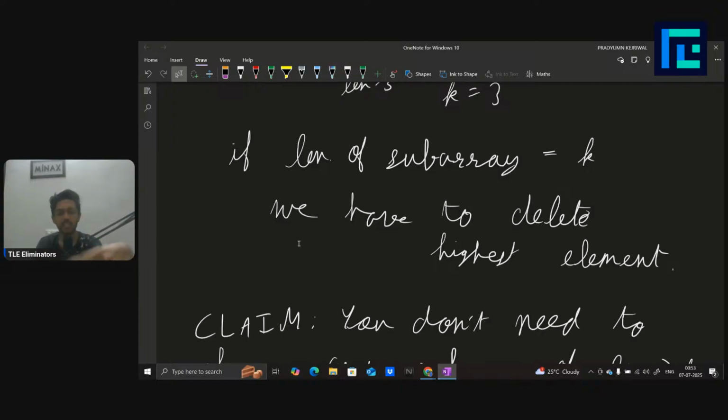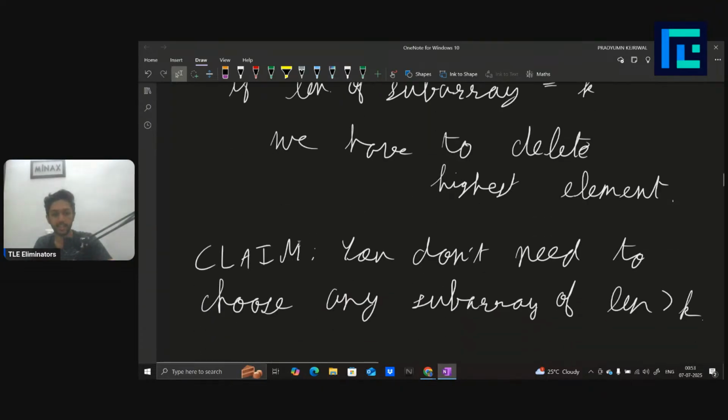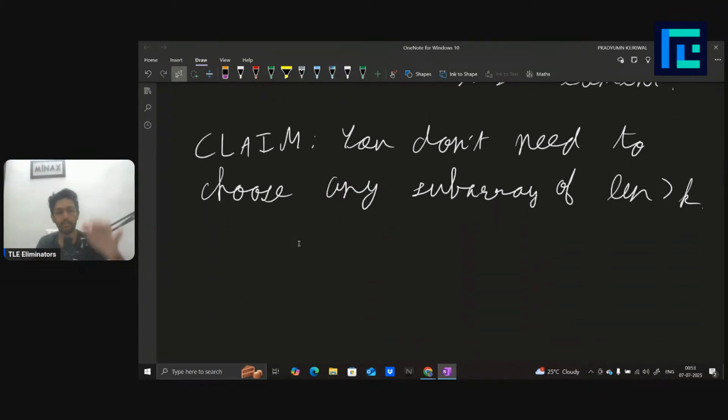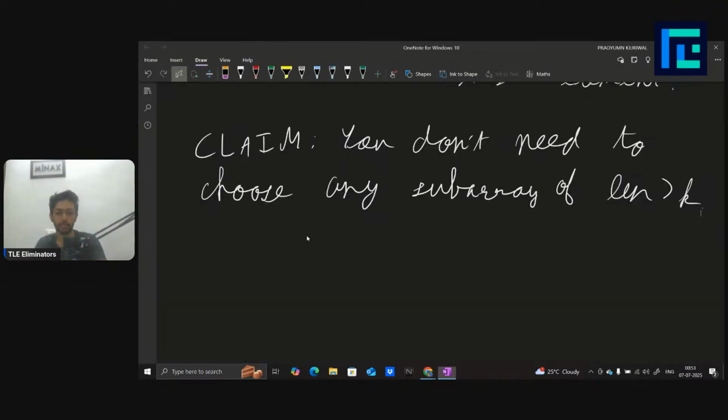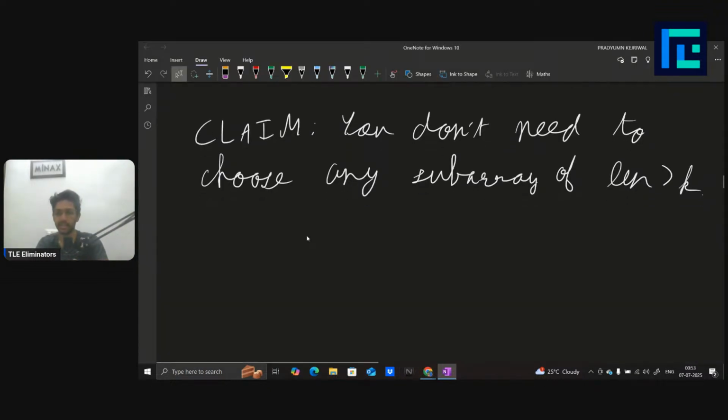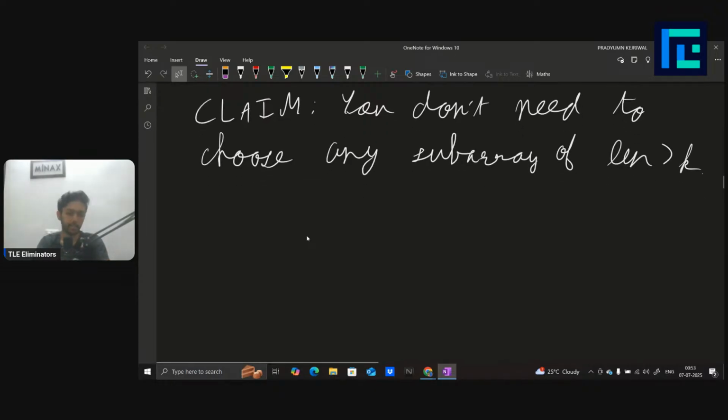And why do I say that? Basically, my point is that whatever elements you can delete with this operation, you can definitely delete them by just choosing a subarray of length k. Okay, that is my claim. And how do I prove it? The proof is pretty simple.